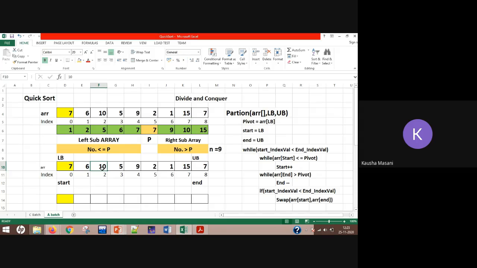Next is 10. 10 is not less than 7. What is 7? 7 is my pivot element. So 10 is not less than 7, what I'll do is go to the end part. I will compare the element pointed to by my end. 7: is 7 greater than 7? No, 7 is not greater than 7. So again, I won't do anything here. Got it? That is the mechanism that is going to happen.